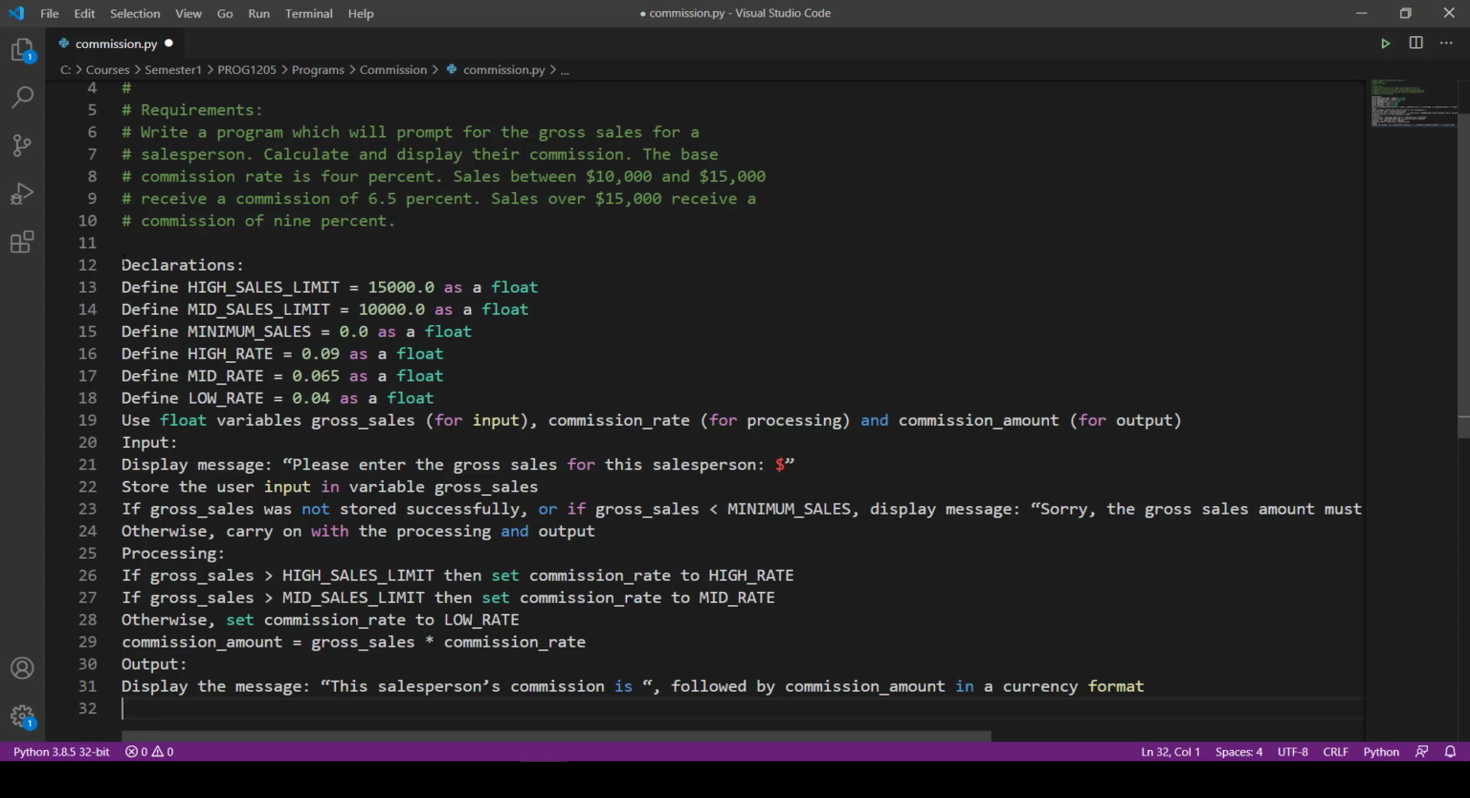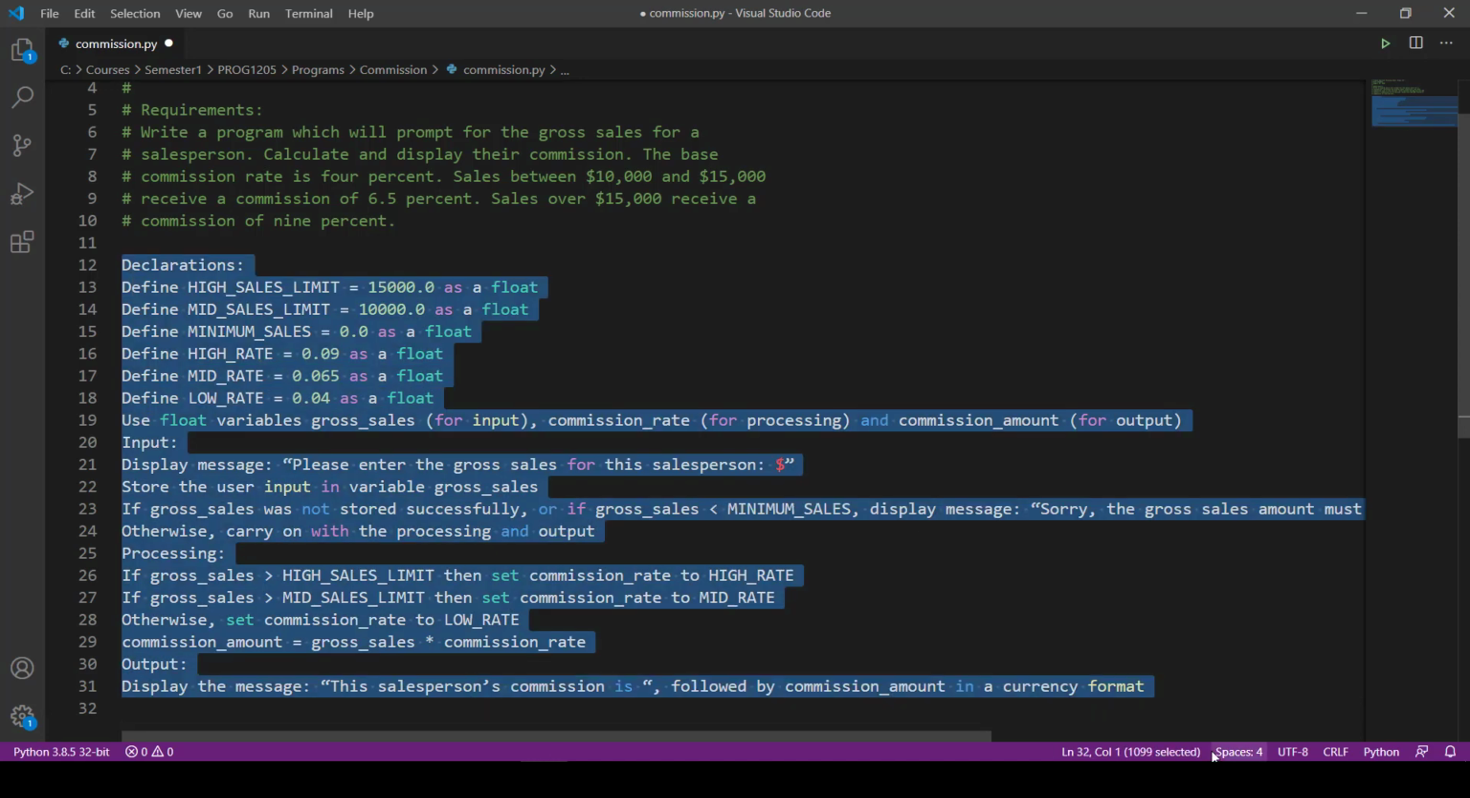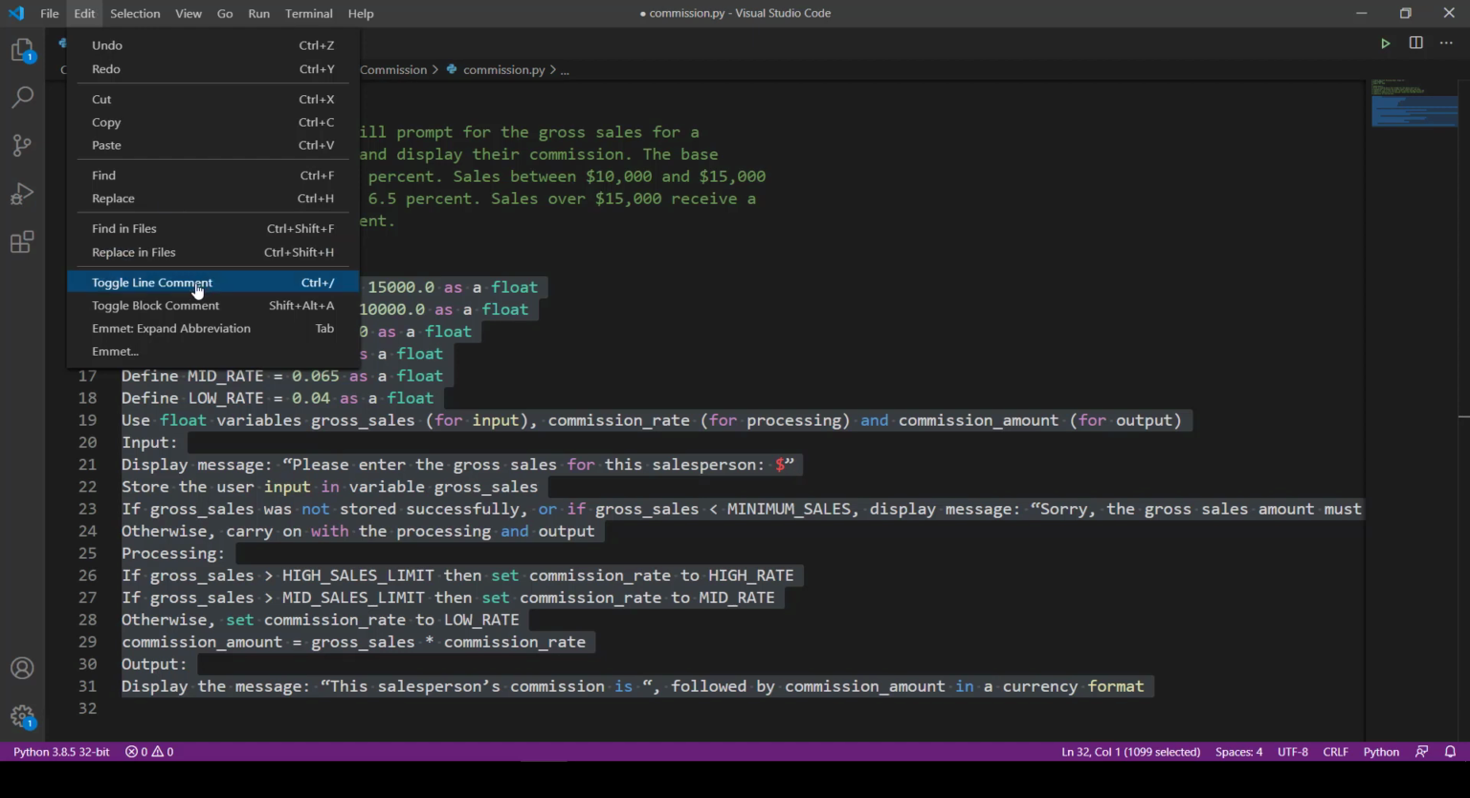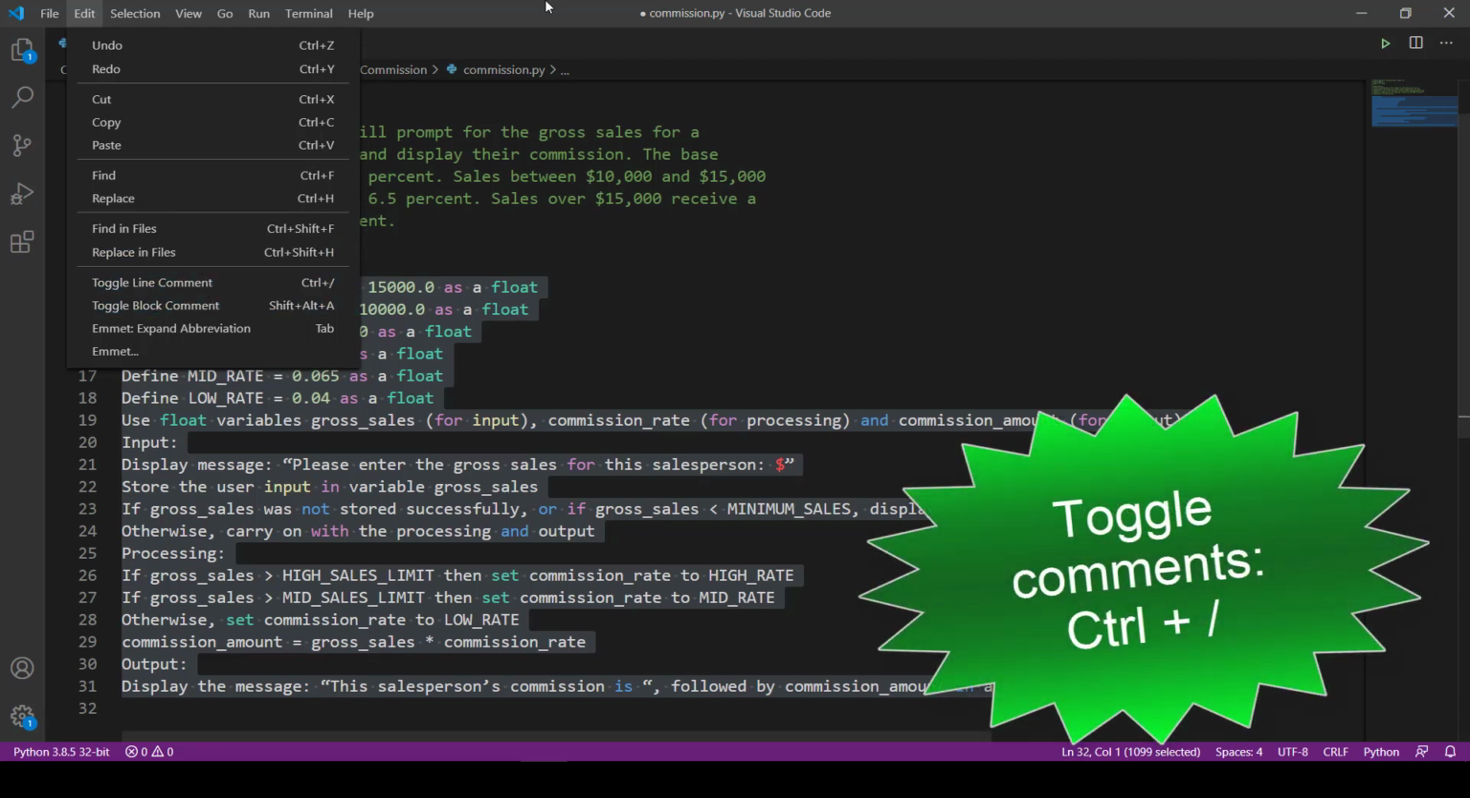Thankfully, most IDEs have an option to turn several lines of text into comments. We'll just comment out all of this pseudocode. And if we don't have a way to mass comment things, then we'll just literally put a comment symbol, hashtag or whatever, at the start of each line. Mass commenting in both Atom and VS Code can be done by going to Edit, Toggle Comments, or Control \.